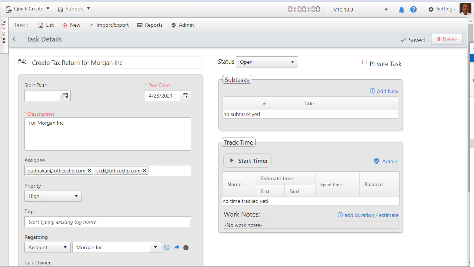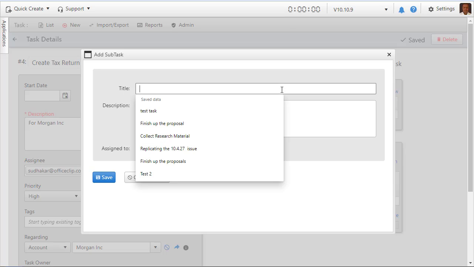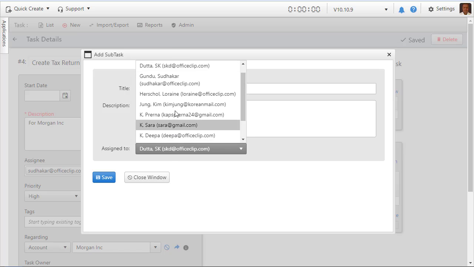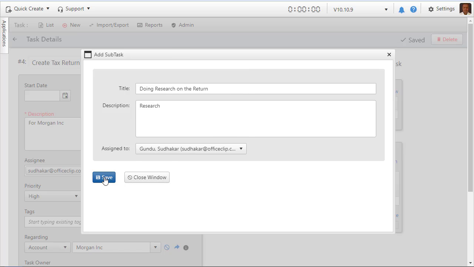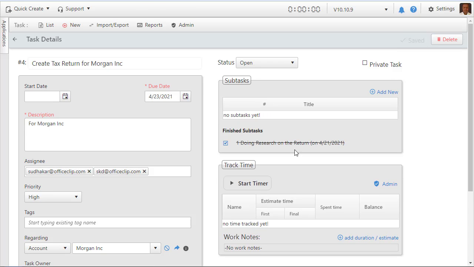You can divide the task into manageable subtasks. Click on Add New Subtask. Each subtask can be assigned to a different person. When the subtask is finished, it can be checked off.